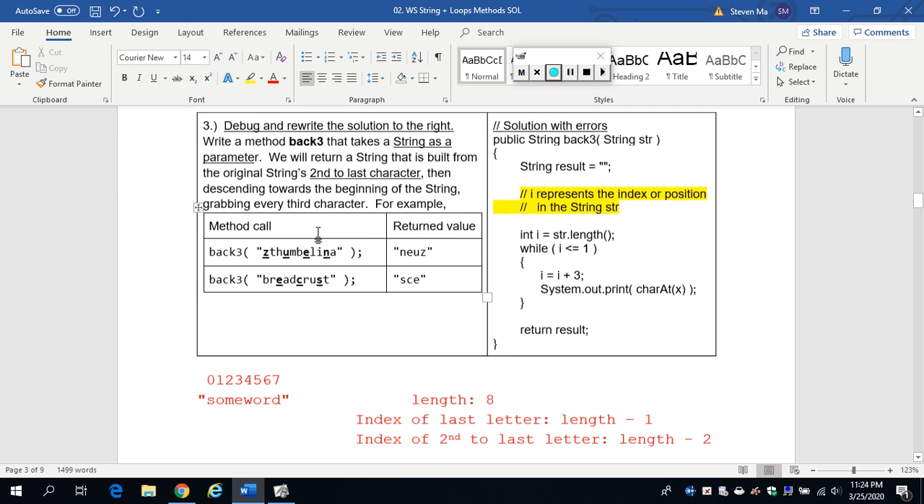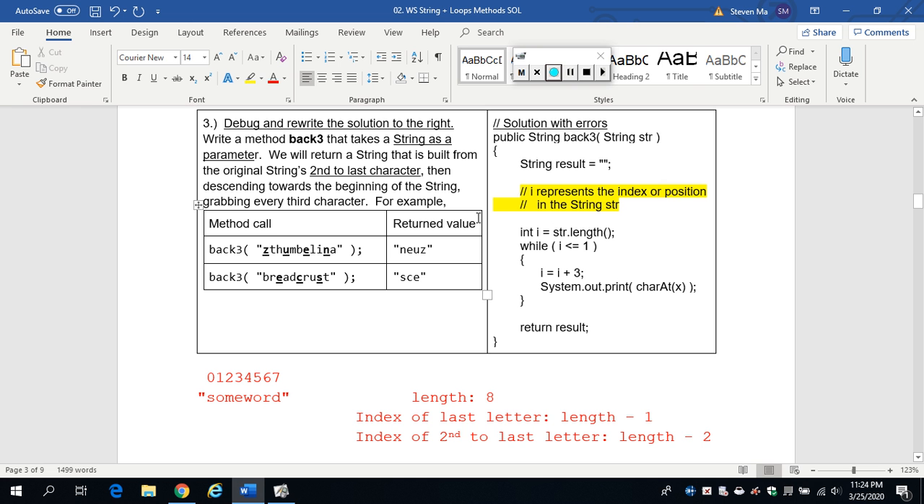So, with that in mind, we want to start at the second to last letter. What should that say? Well, it shouldn't say stir.length. It should say stir.length minus 2. So let's definitely make sure to add that in there. Then we want to go all the way towards the beginning of the string. What index is the beginning of the string? Well, in this case it's 0. So let's also change that to 0.